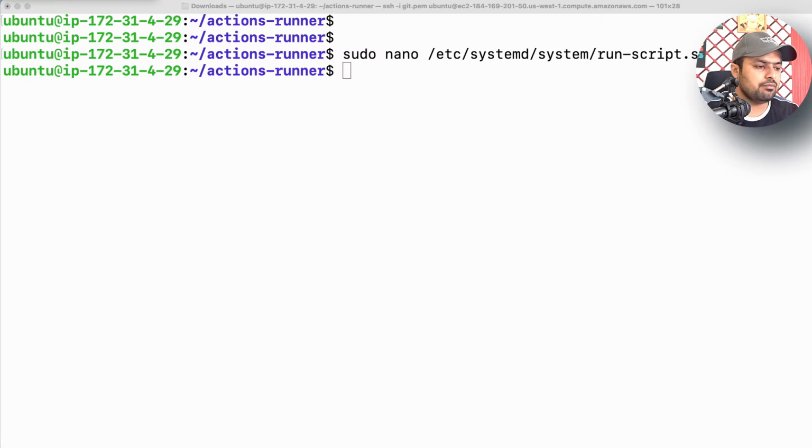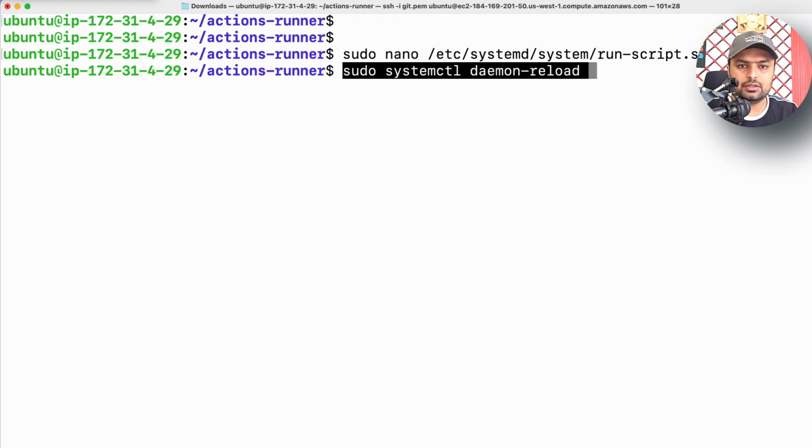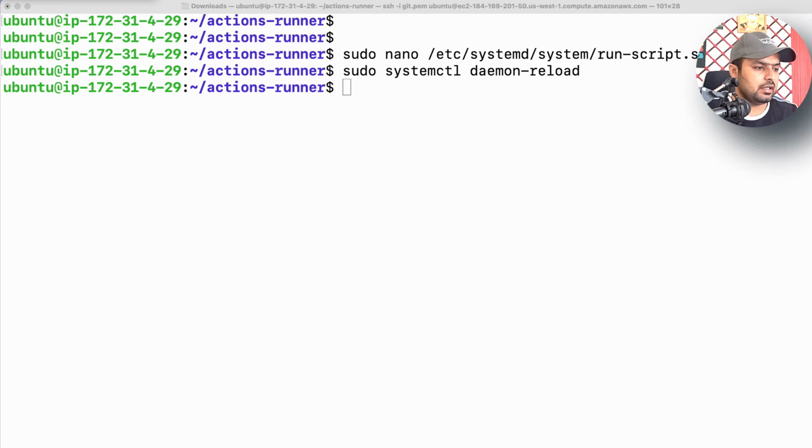We have to run a few commands to execute this. First of all, we have to reload, and then we have to enable this script.